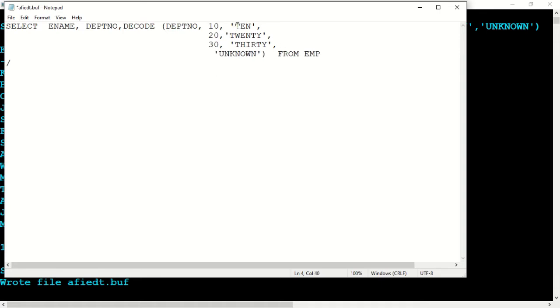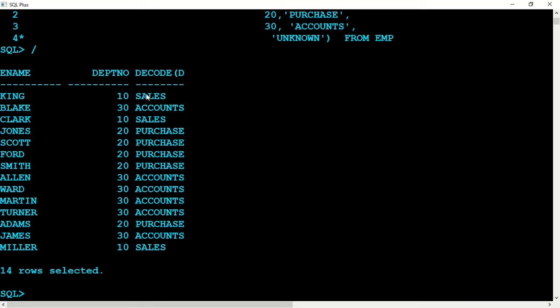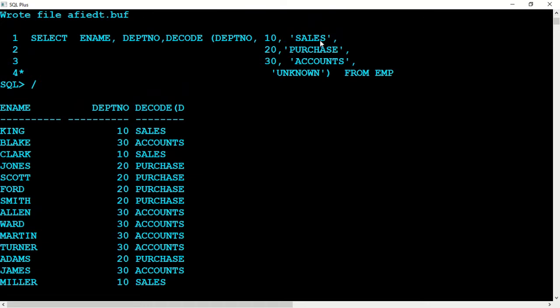But I'm going to replace these words. Say sales, then we have purchase, then we have, suppose, accounts. And if not 10, not 20, not 30, then we say unknown. Okay, so let's run it. Alt F4, save it and say slash. So you can see 10 is sales, 20 is purchase, 30 is accounts, and so on.